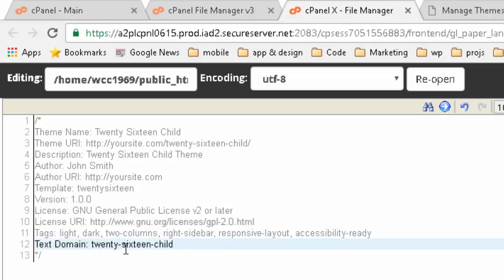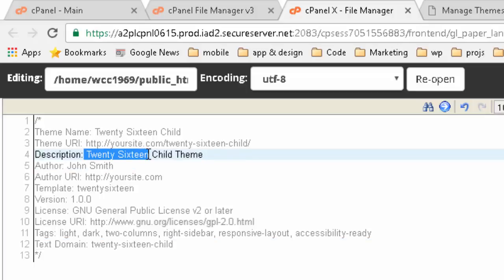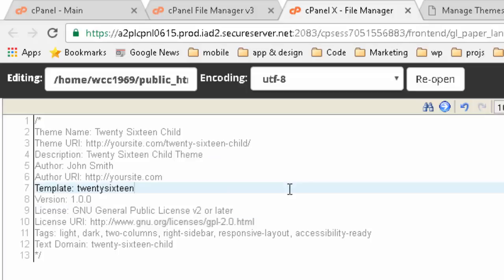Now I've already filled in a lot of these things as an example, 2016 child. If you wanted to do a different theme, just change all these 2016 to whatever the name of the theme is. If it was Munster theme, Munster child theme is then the name that you want, or whatever you want to call it. You don't have to have it the name of the parent. It's just good practice to do that.